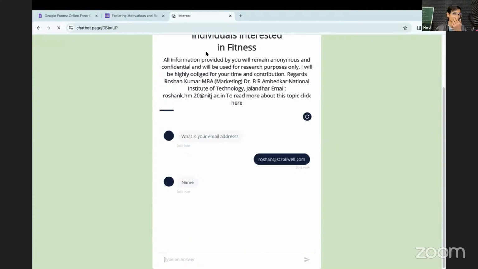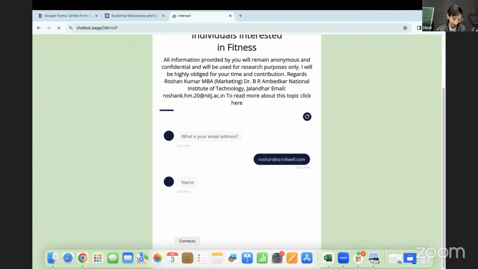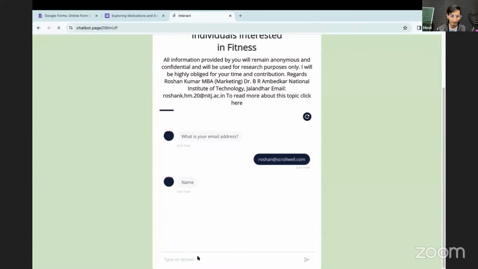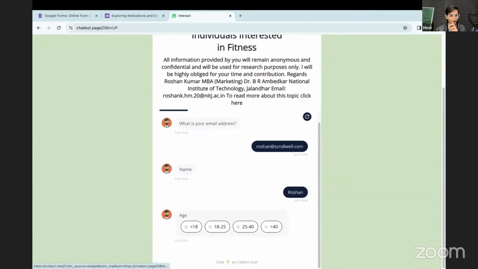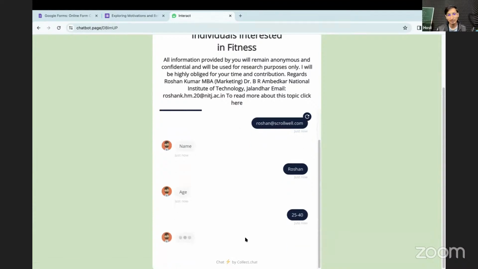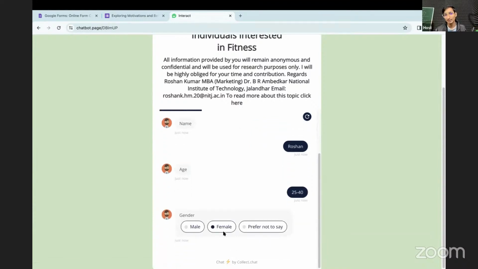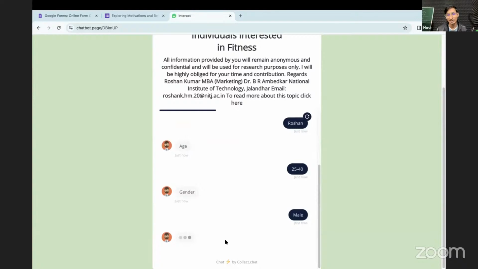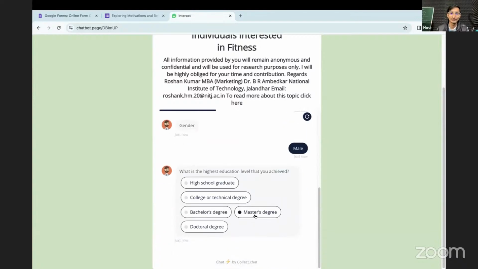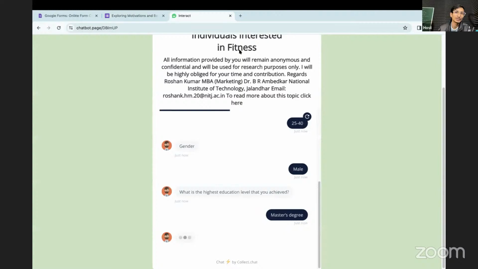Is it clear? Whenever you submit this, automatically the response will be submitted into your Google form. Is it clear how to create chatbots using this Google form? Any doubt, any one of you?